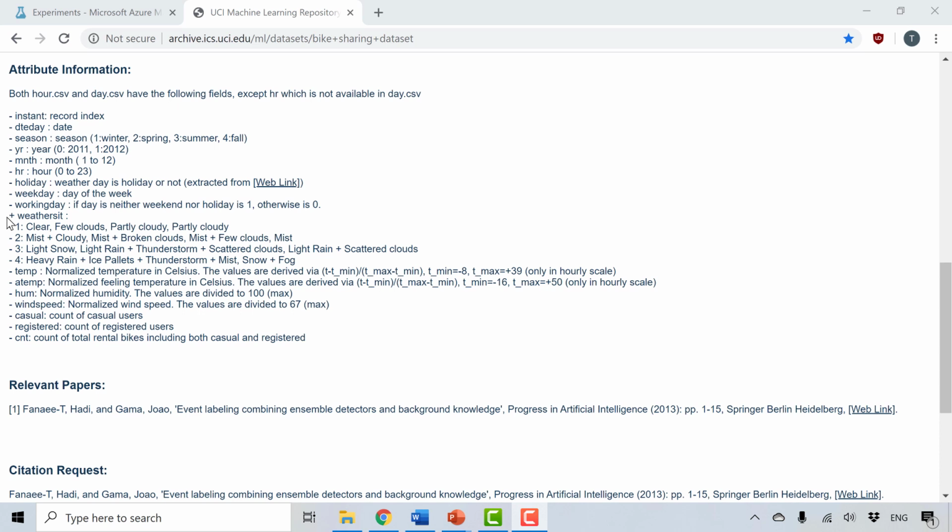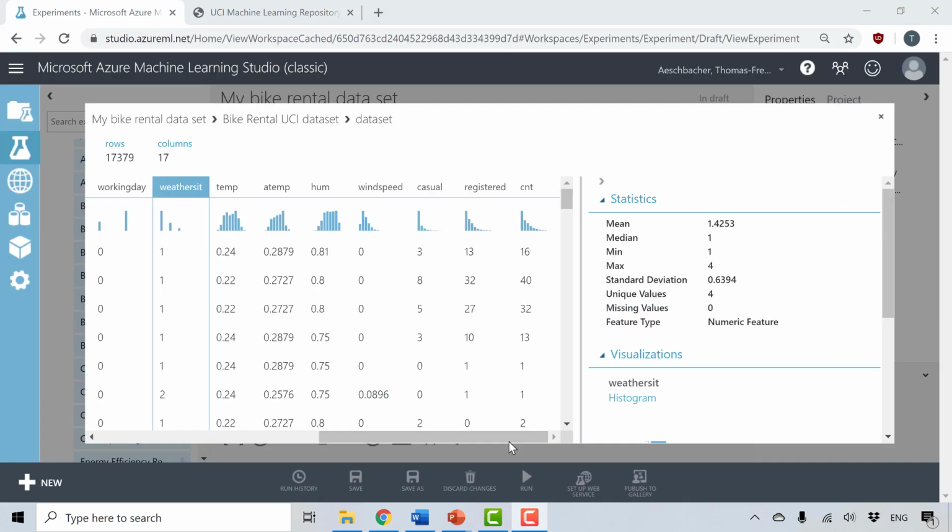If we quickly follow the link, we see that the weather situation is coded from 1 through 4, with 1 being the best weather and 4 being really bad weather with heavy rain, ice spells, and thunderstorm. Now, if we go back to the data, we see that these 4 variables, temperature, temp, humidity, wind speeds, are coded quite weirdly because they have a very weird scale.